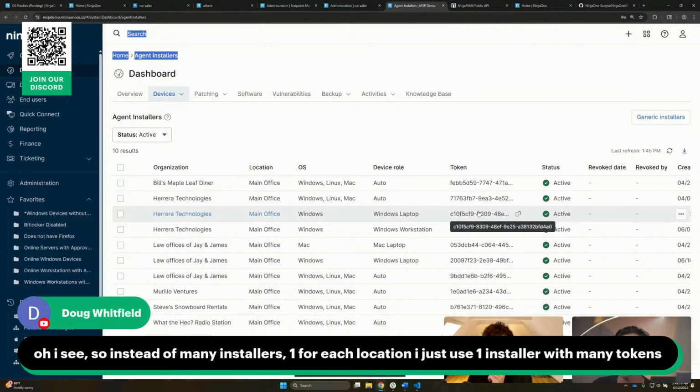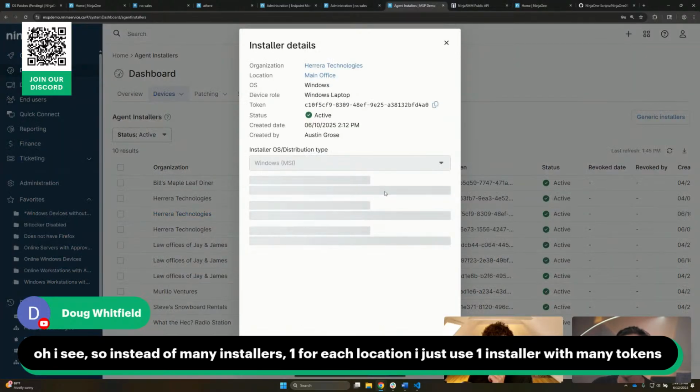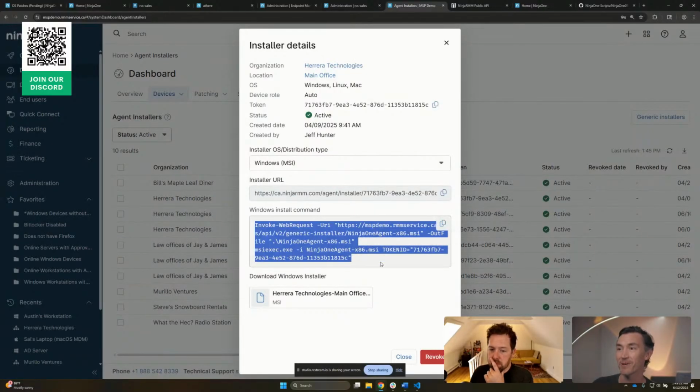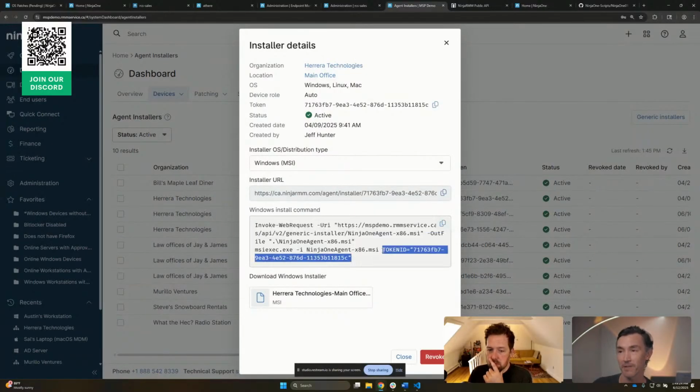So in our case here, once this loads, you can see here the token ID. This is the parameter that you would pass right there. So depending on what token ID, that is what dictates what organization and location the device ultimately ends up with. So that is our recommended way moving forward. And if you needed to move to a different location, you would just manage that via the API using Robert's script.